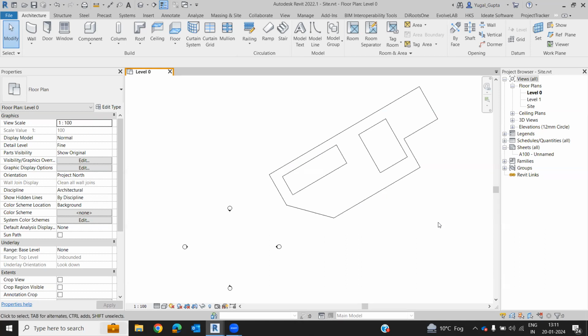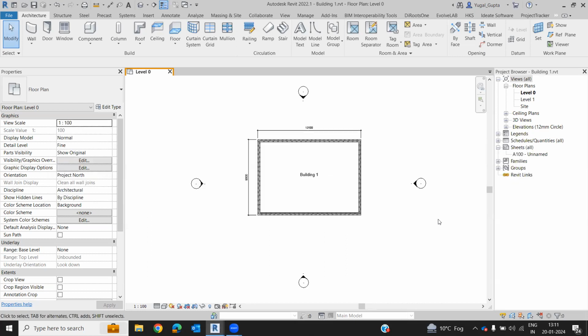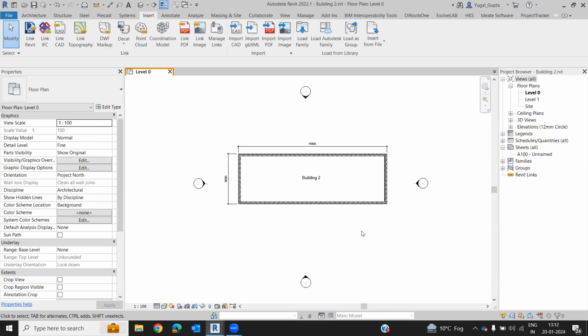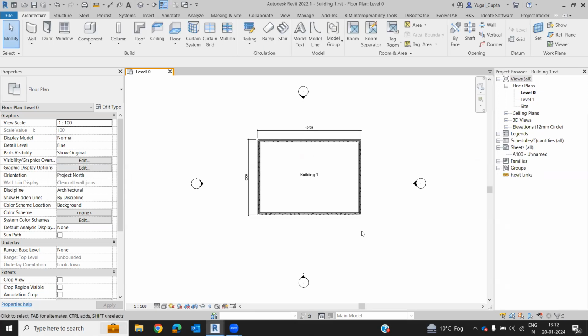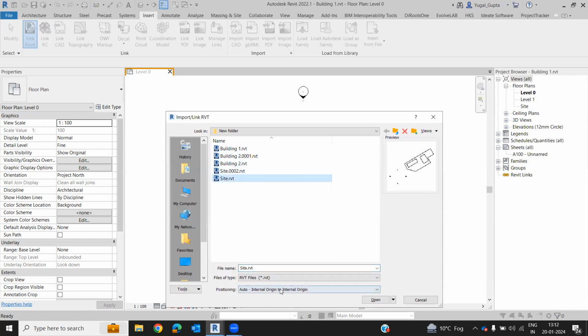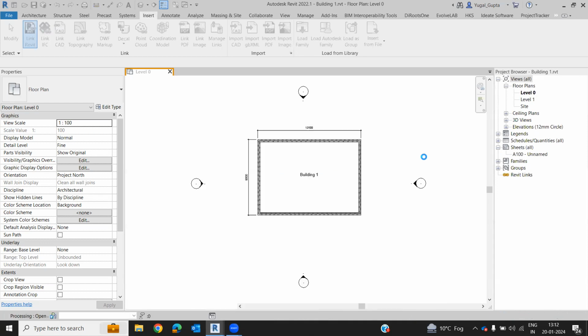Now, how will we do that? Let's see. Imagine this is our building one and this is our building two. Now we will see how we can link it with the shared coordinate system. The first step is to link the site file into the building files. We are doing the vice versa, the opposite situation. So we'll link the site file in this building one file through the option shared coordinate system and click open.